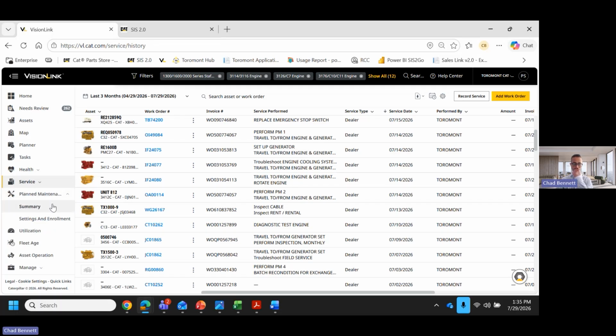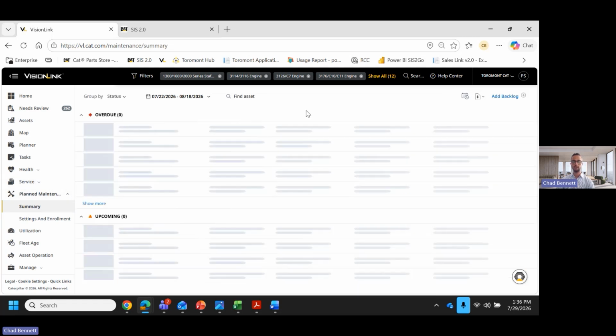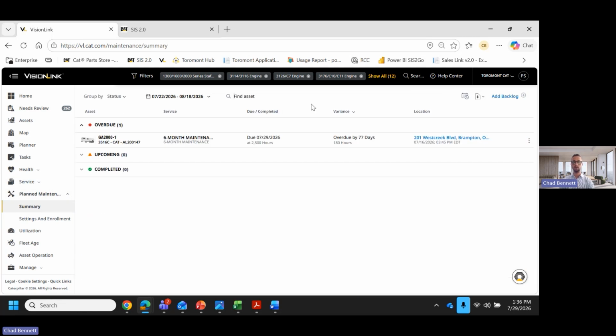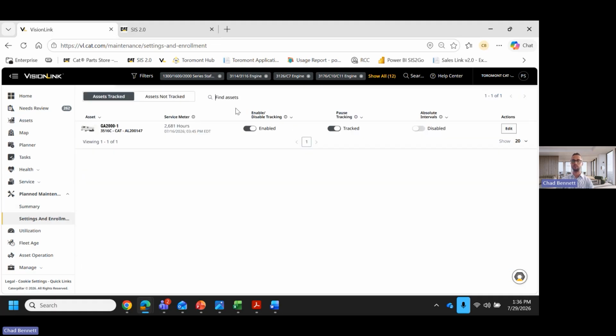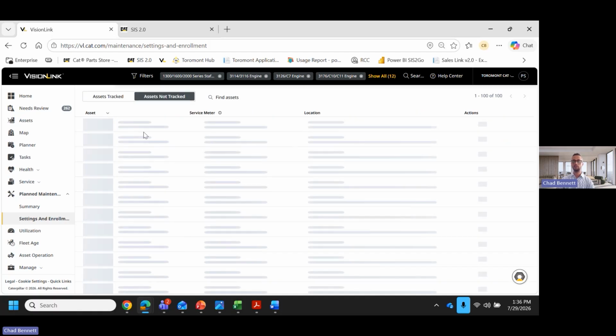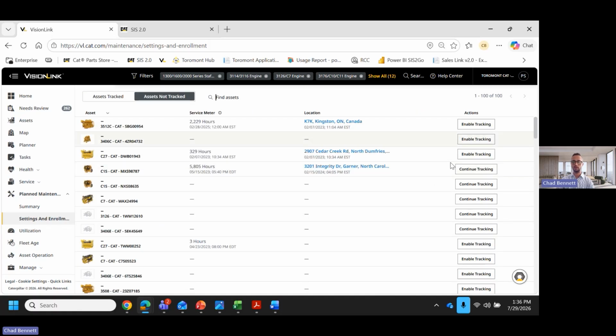Moving on to planned maintenance, this is a summary of the maintenance that is due, that is upcoming, or has been completed. In most cases, Caterpillar has a fixed preventive maintenance schedule for all machines or engines or gensets, and all you've got to do is go into the settings and enrollments. And right now it shows just one asset is tracked. So if you go to assets not tracked, it gives you a list of assets that are not tracked.